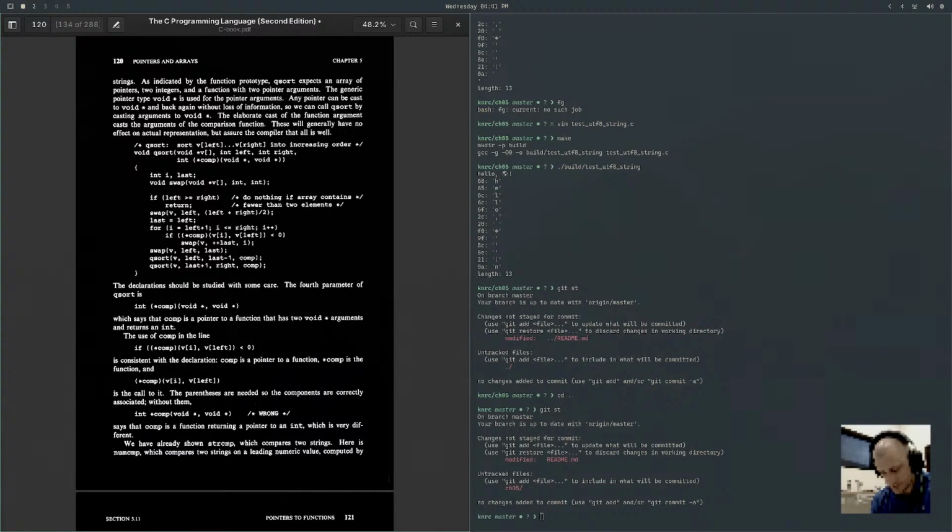Star comp is the function, and star comp with the parentheses on the right hand side is the call to it. The parentheses are needed so the components are correctly associated. Without them, it says that comp is a function returning a pointer to an int, which is very different.